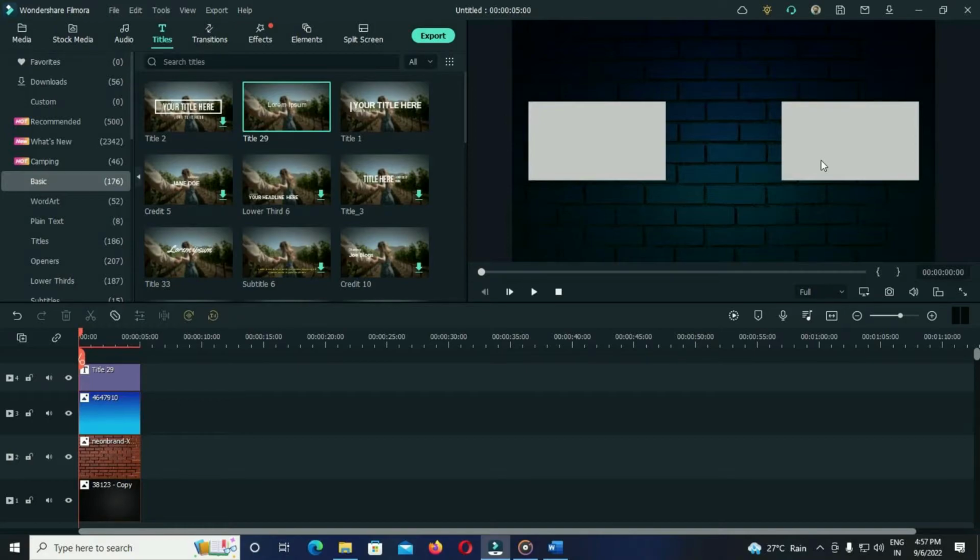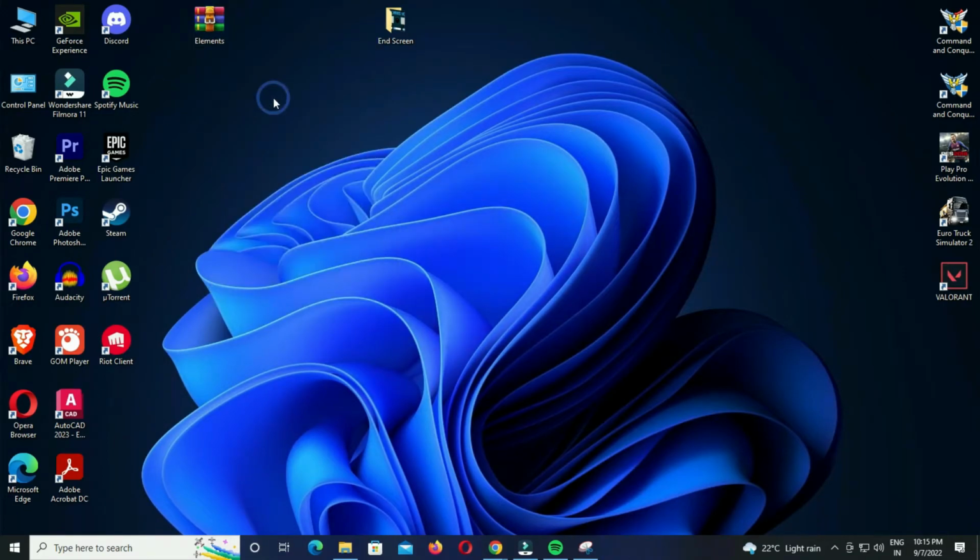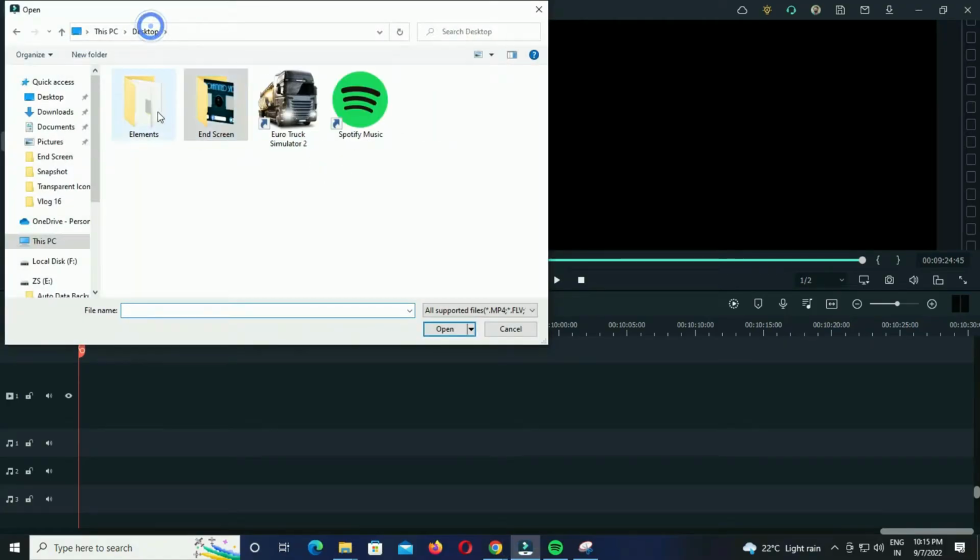But if you're too lazy to make these elements on your own, you can just download these elements and place them over your background like this. I'll provide the link in the description.